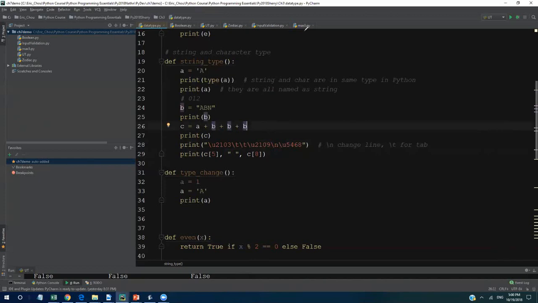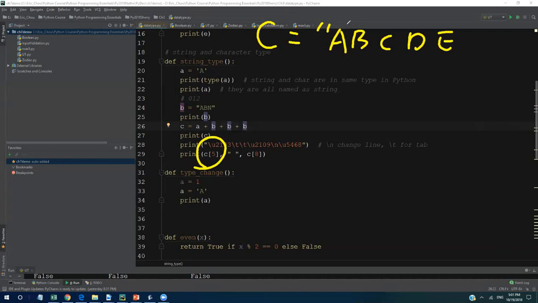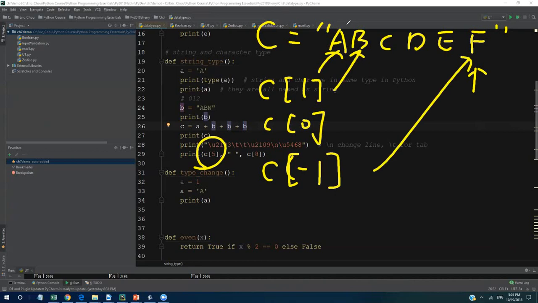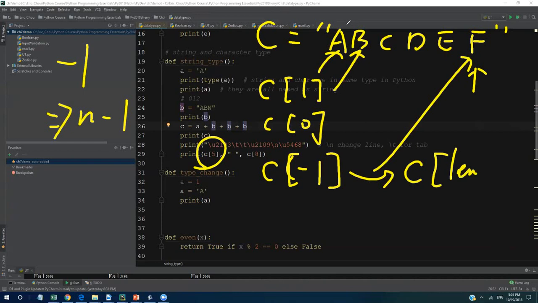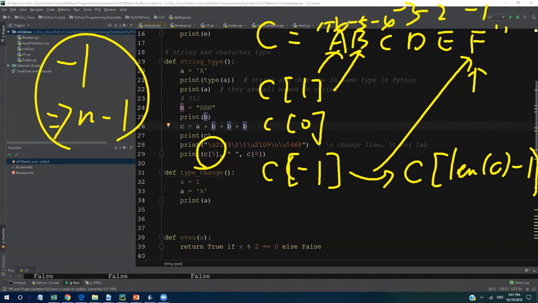So this one is called slicing, okay? Basically, if you have C equals A, B, C, D, E, F, then C of 1 means B, right? C of 0 means A, right? And C of minus 1 means F. So when you do minus one, it means n minus one, it means length of C minus one. So this one is minus one, minus two, minus three, minus four, minus five, minus six. Is that okay? You can also use the minus sign to do indexing. Is that okay? Okay. Yep.